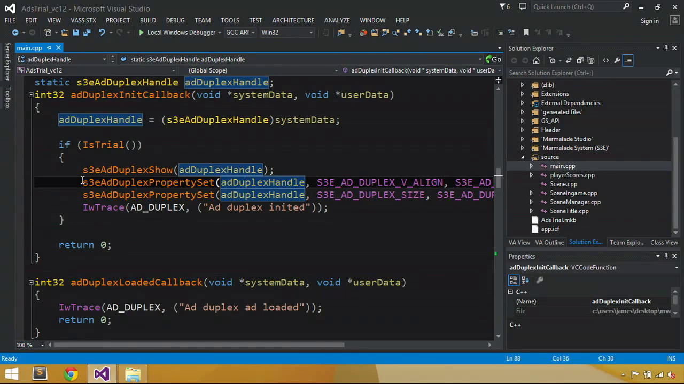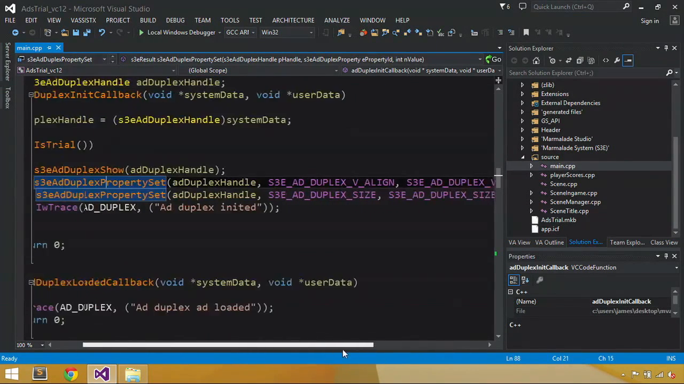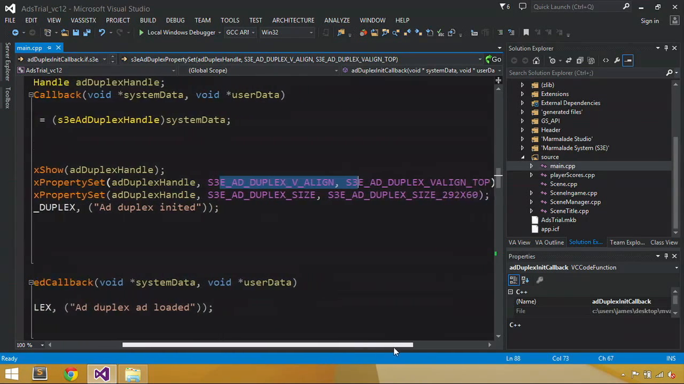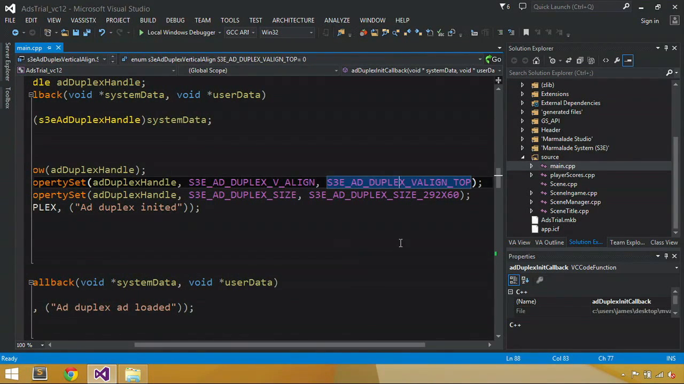So we call show, and then there are a lot of properties that you can set for the AdDuplex, the way it's displayed. So this is basically the display size and where the actual ad is going to be placed on the device, and what size it's going to be. So I can see there you've got set sizes. And so what I'm saying is I want it vertically aligned, vertically aligned top. So that's 292 by 60.